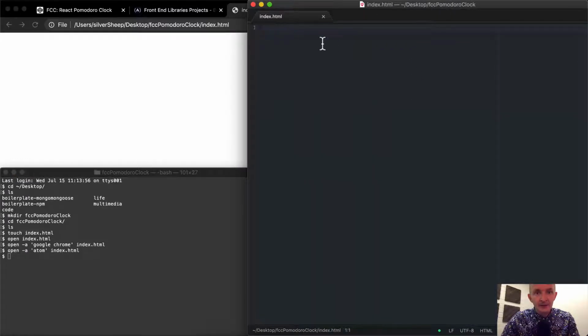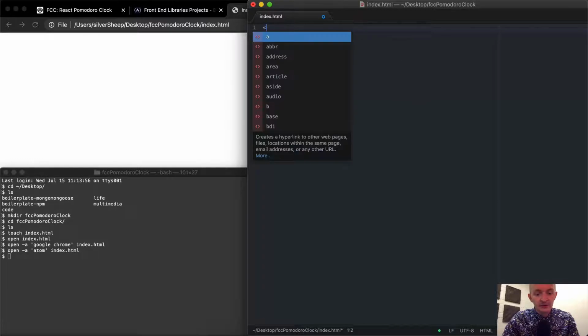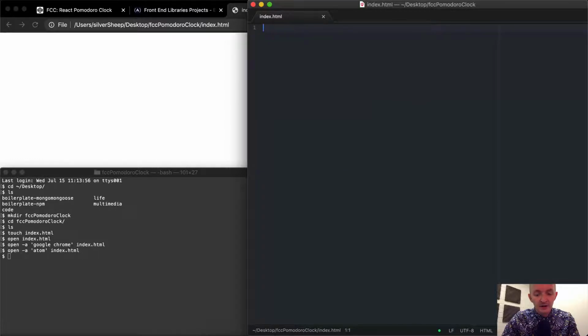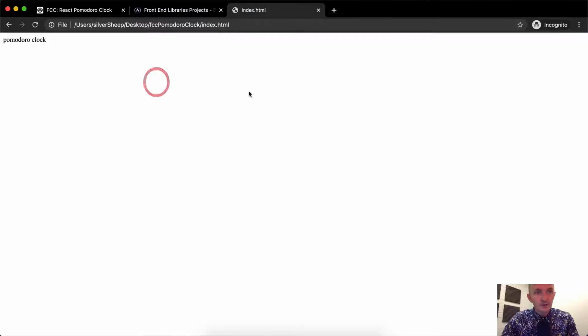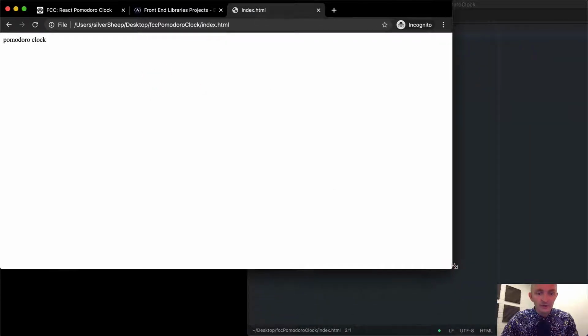And we'll see we've got the index. We're going to do a quick one and just write a paragraph, and in here we'll write Pomodoro clock. Now if I save this file and refresh here, you'll see that we're playing with fire.